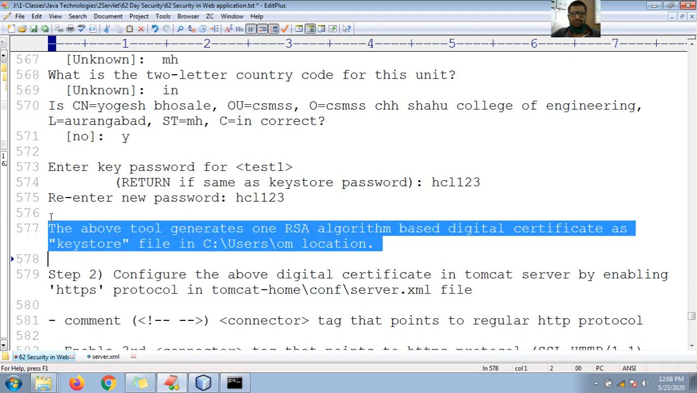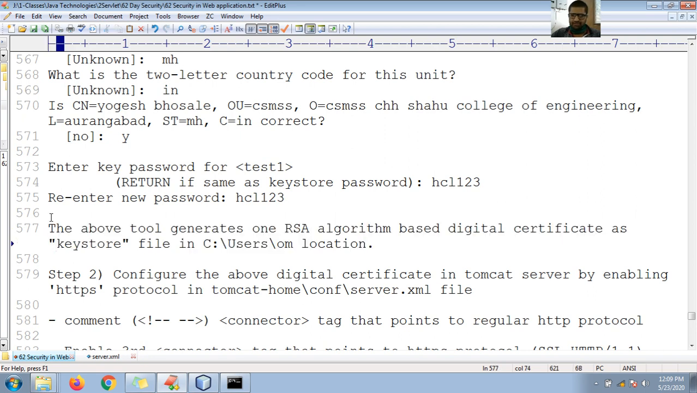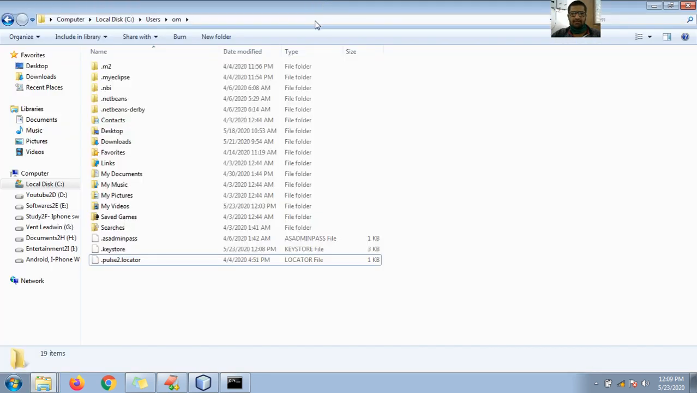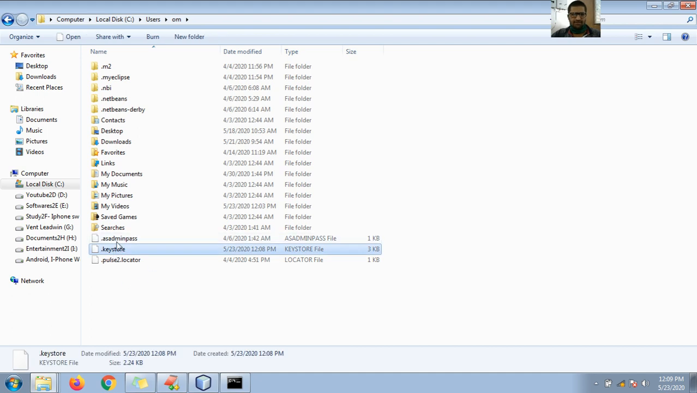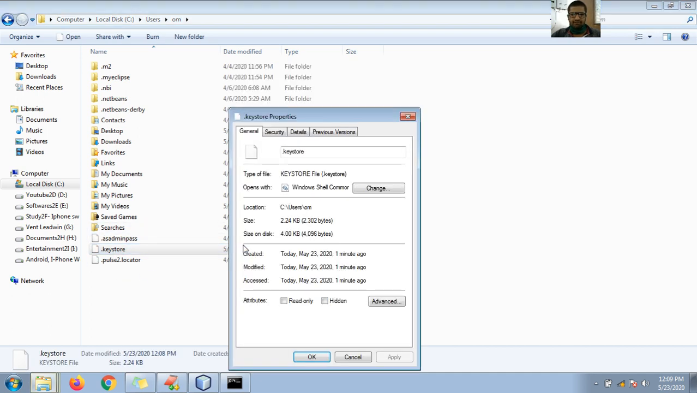So this keytool generates the RSA algorithm based digital certificate as a .keystore file. Let me go to my keystore file under the C location. It's already here, I'm at that location only. You can see the .keystore file here, which I just created. Let me check its properties and when it was created.